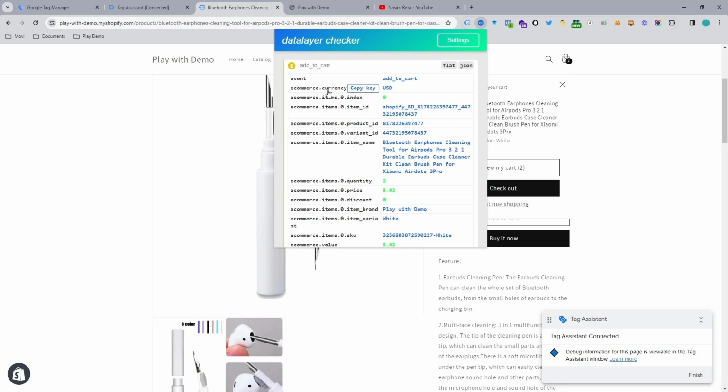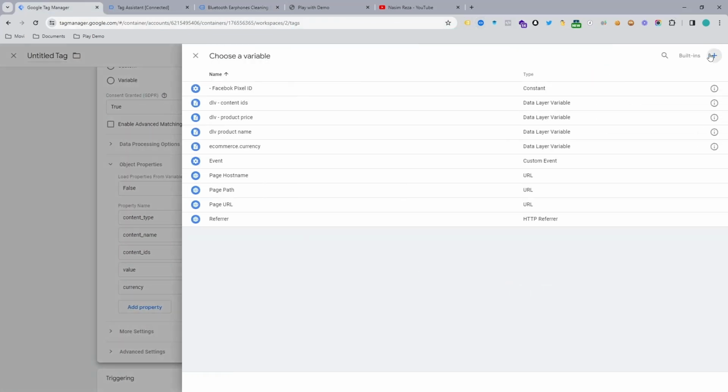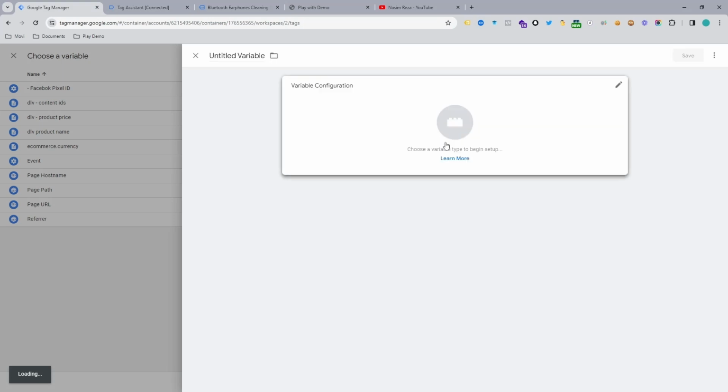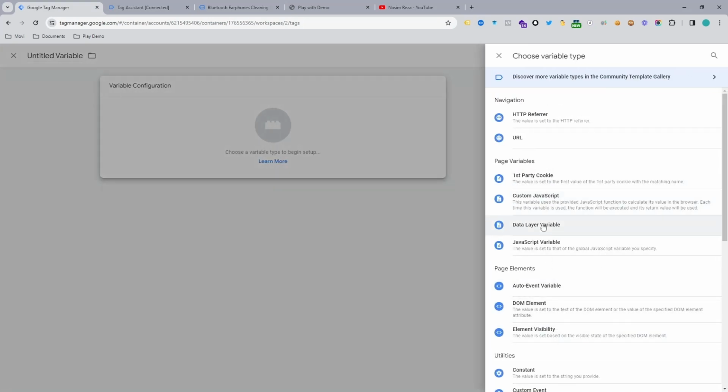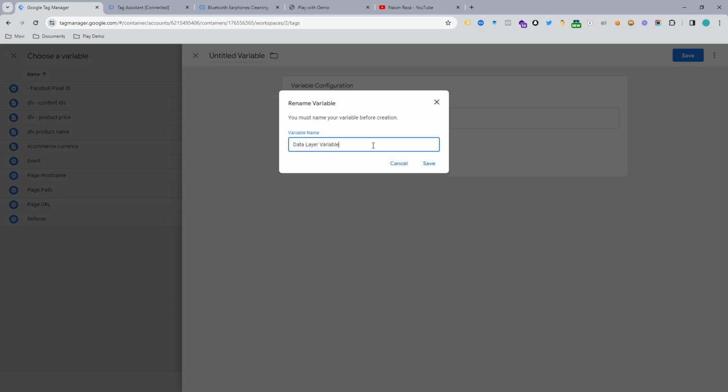So for the add to cart currency, we can copy it, and we can make a data layer variable. Hit the plus again, and this is the data layer variable, and we need to input the code here and save it, and you can make a name which is currency.